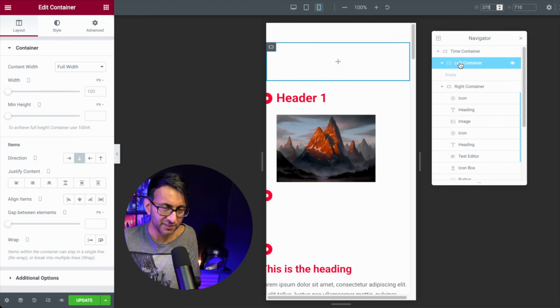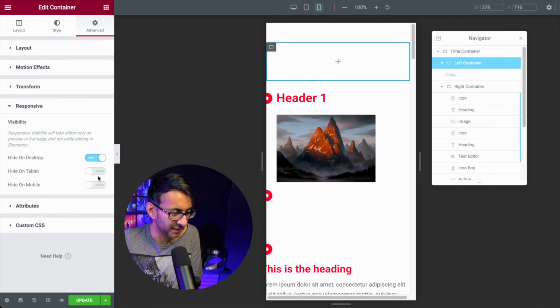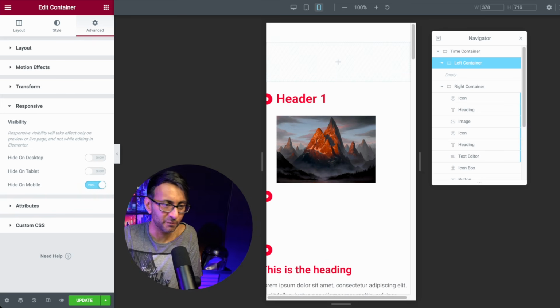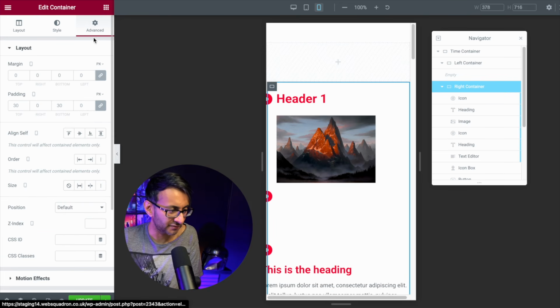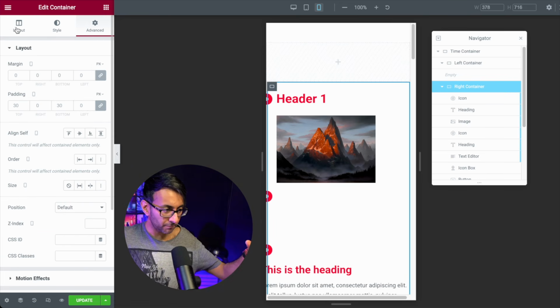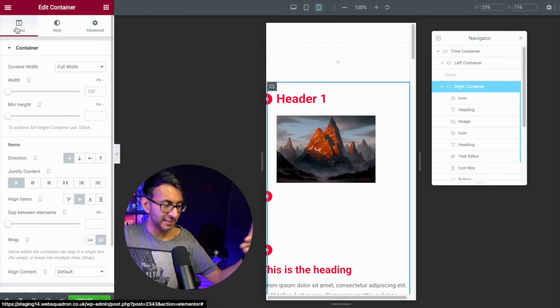We have our left container, which actually does not serve any function whatsoever. So I'm going to go to advanced, go down to responsive, and I'm going to hide it on the mobile so it's not there. Then we're going to go over to our right-hand side container, okay? We're going to go over to the advanced tab. We're not modifying the factor that is set as a row or anything like that, because we want to still have some control over the layout.